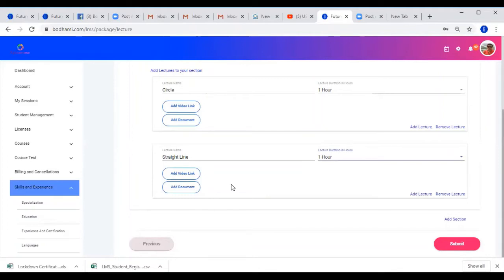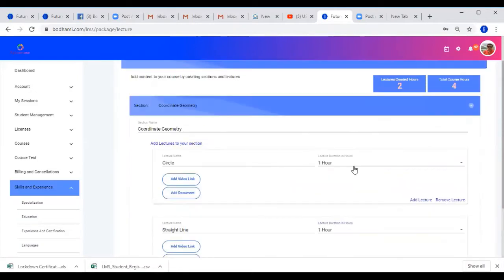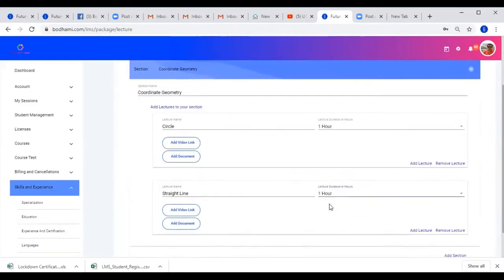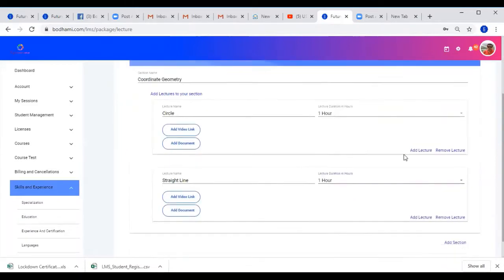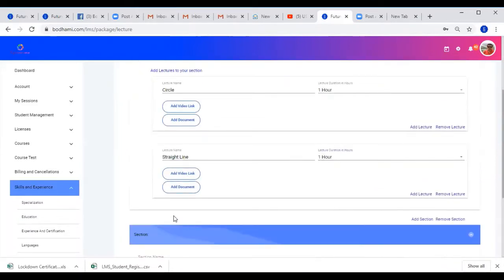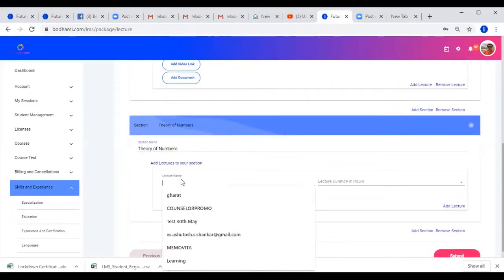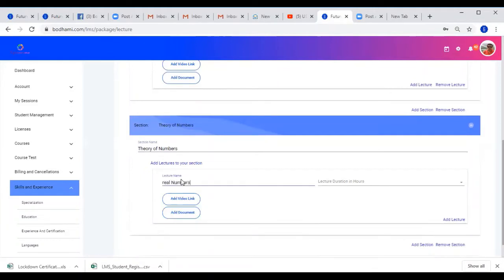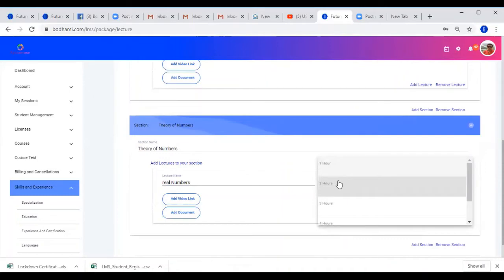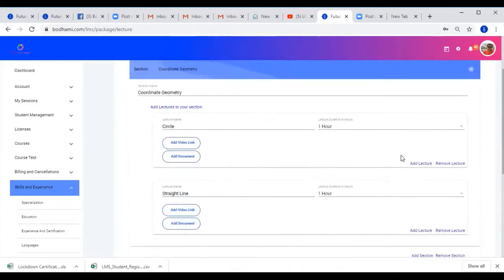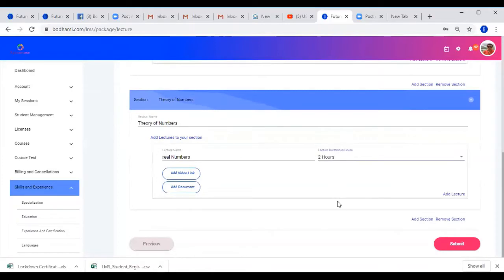In the live classes, you can add the video link, and the total number of hours that you're adding for your lectures has to match with the total course hours. So now if I add one more section, say algebra, or maybe theory of numbers, then you can add, say, real numbers, and lecture duration, say 2 hours. So now you see the total hours are matching, 4 and 4. So now you can submit your course.